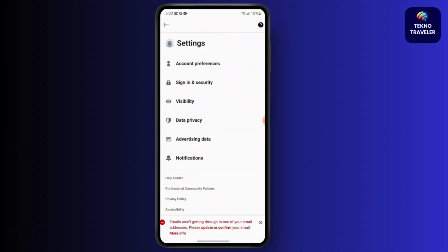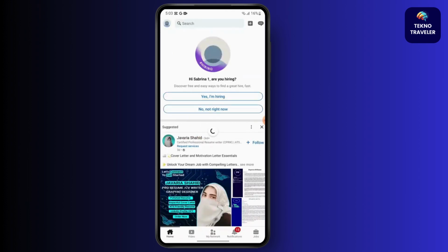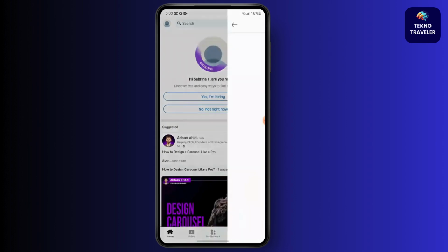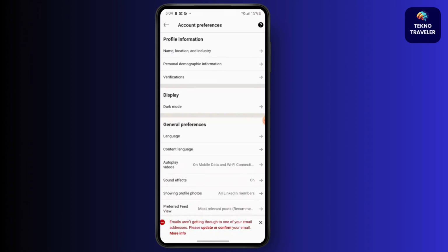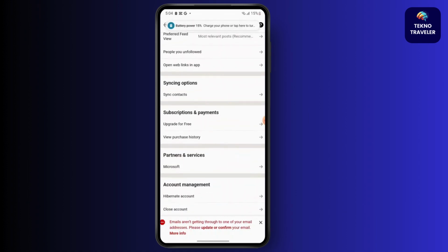Launch your LinkedIn application and then tap on your profile icon. Go to settings. And if you have purchased a premium feature, you will be able to see premium features in this account preferences section.